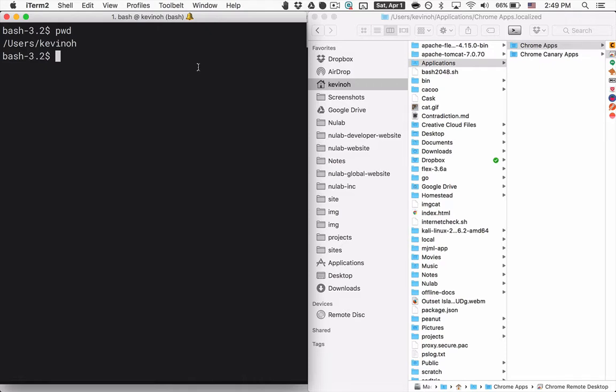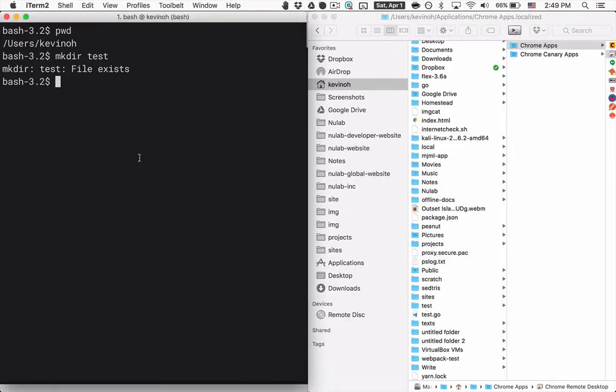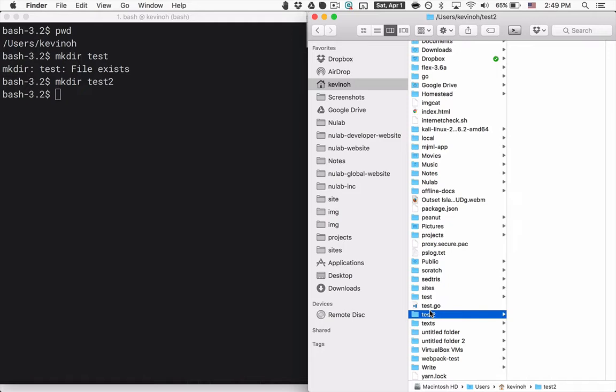So let's make another folder. Making a folder is done with the mkdir, or make directory, command. I'm in my home directory and I want to just create a folder called test. So I'll just type that in. Oh, apparently that folder already exists here, so I'll just do mkdir test2. Alright, so if I look here now, this test2 folder exists.